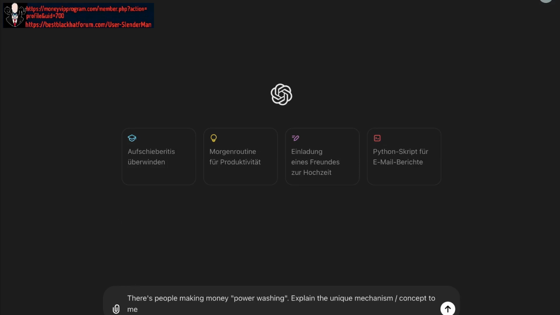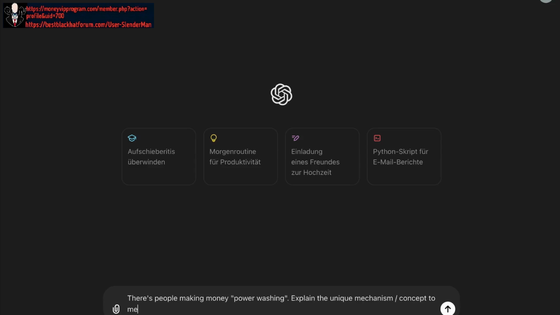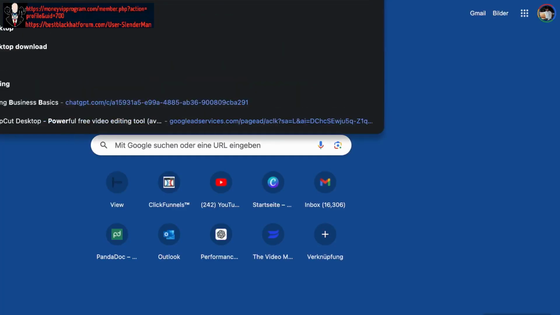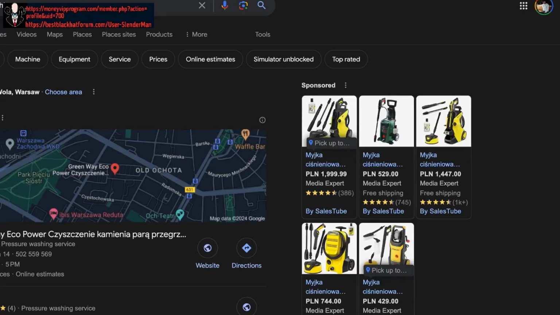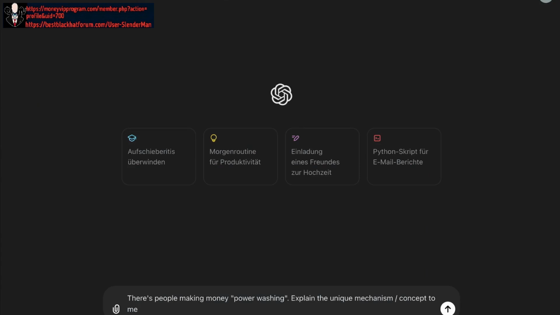So for us, it's the example of the power washing business opportunity. If you don't know what power washing is, it's basically washing houses like this, and people are making a lot of money with this. I saw this biz up on Instagram, and you can actually use it for yourself as well if you want to. So there's people making money power washing.